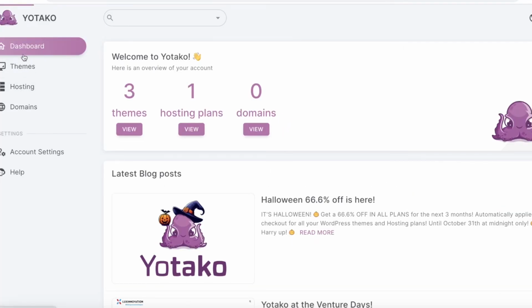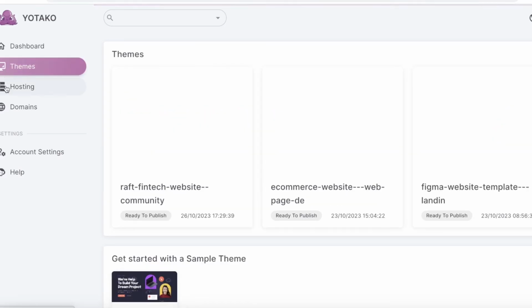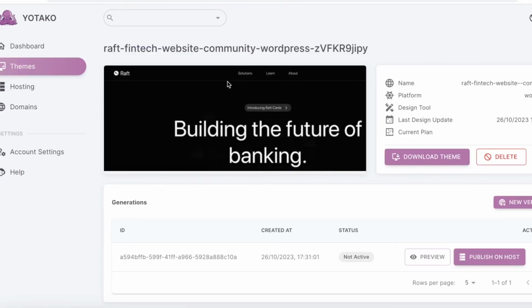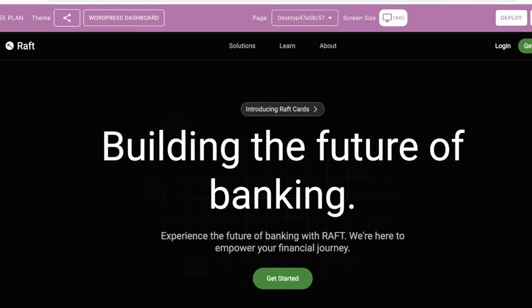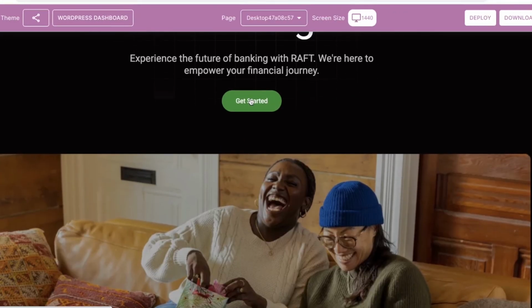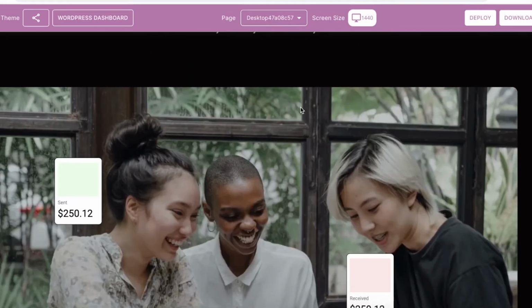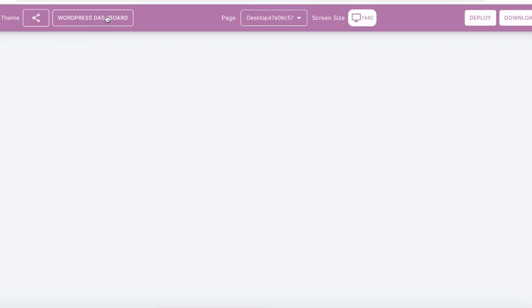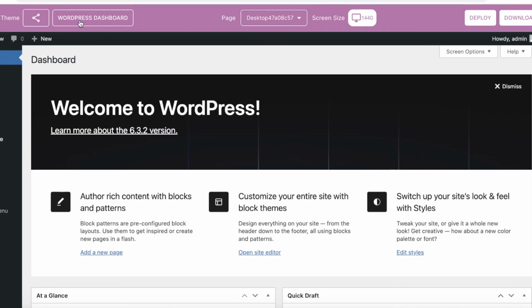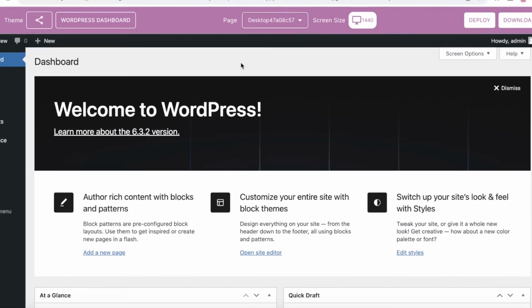So this is going to be our Yoto dashboard, and over there you can actually see our particular theme, and we can go on ahead and click on the preview section, and you guys can see this is what our website looks like. So the buttons are clickable, our theme has been imported, and I can click on WordPress dashboard on the top left to open this in WordPress. So in this way you can import your Figma designs into WordPress and start building your websites with Figma.